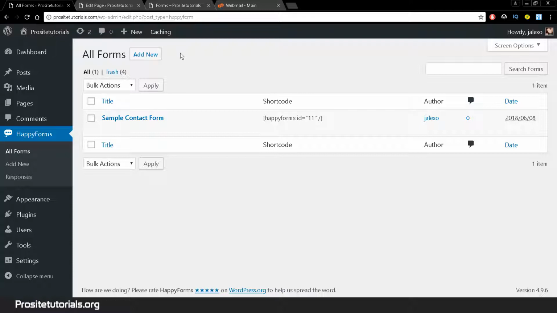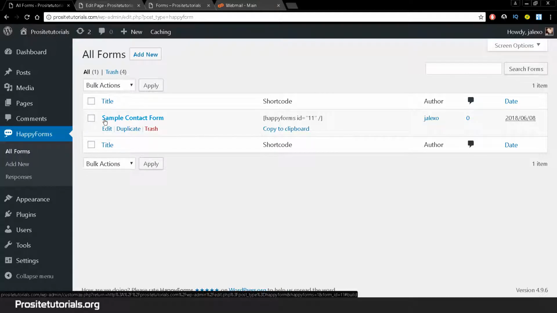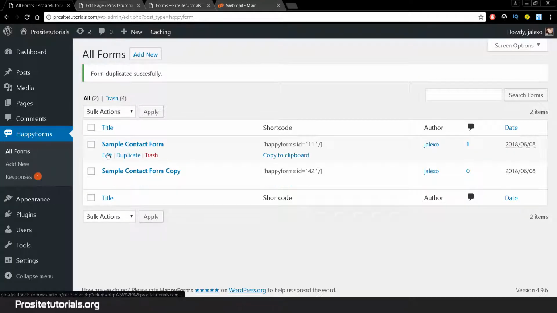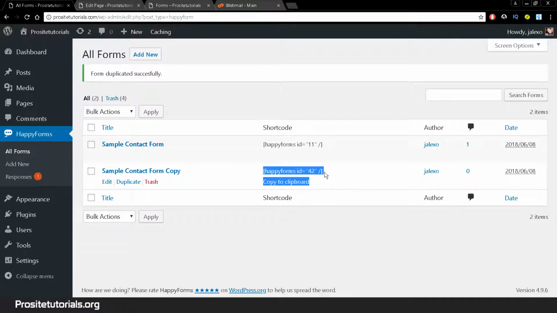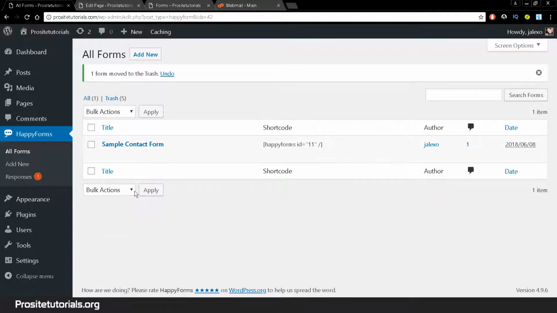Anyway, let's change a few of these fields. I'm going to show you what more you can actually do. If for some reason you want to duplicate a specific form, because you want a different shortcode so you can add that form to another page, you just press the duplicate link. It duplicates over here, but in this case it has a different shortcode, as you may see. I'm just going to trash this because I don't want to use it, and I'm going to press edit.